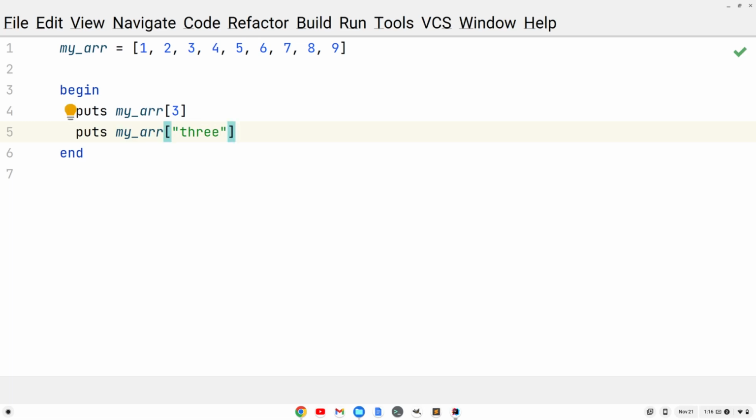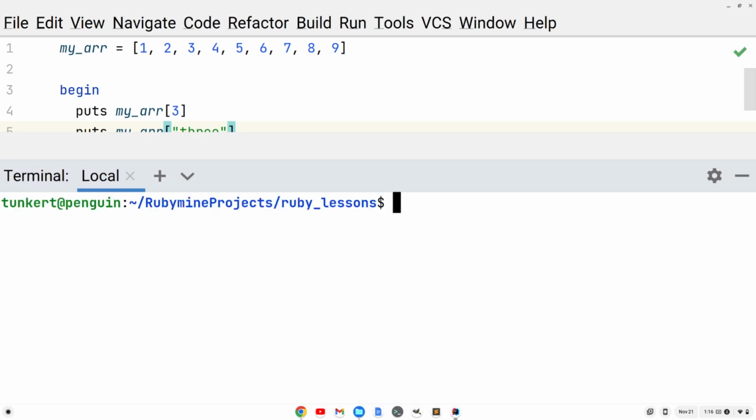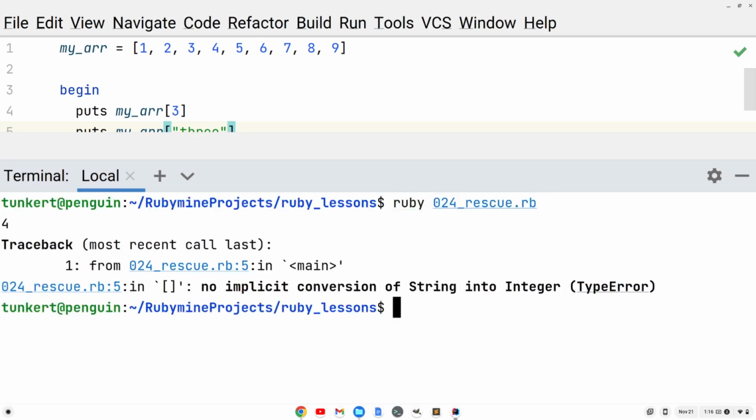Okay, so let's open up the terminal and run it, and we see we get a type error here. No implicit conversion of string into integer. So our program breaks at this point. Well, with rescue, you can handle this.